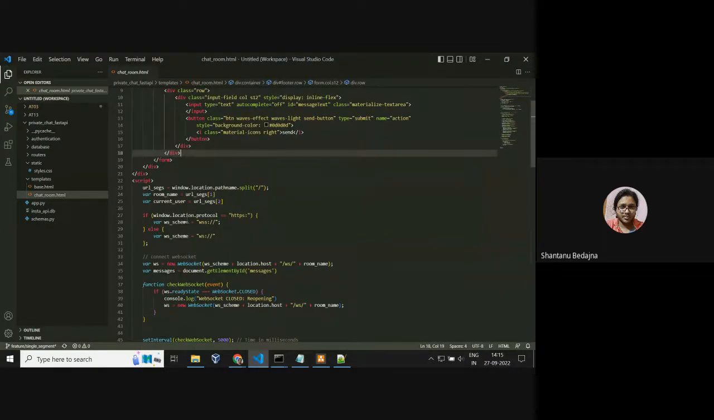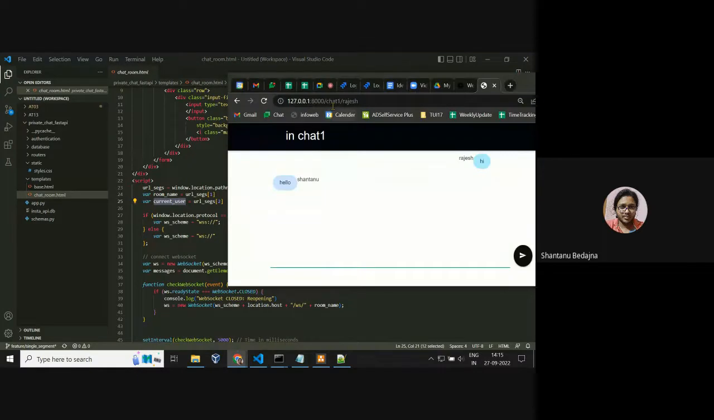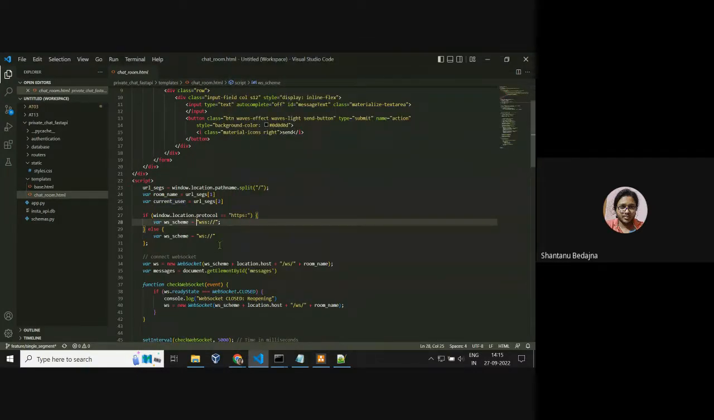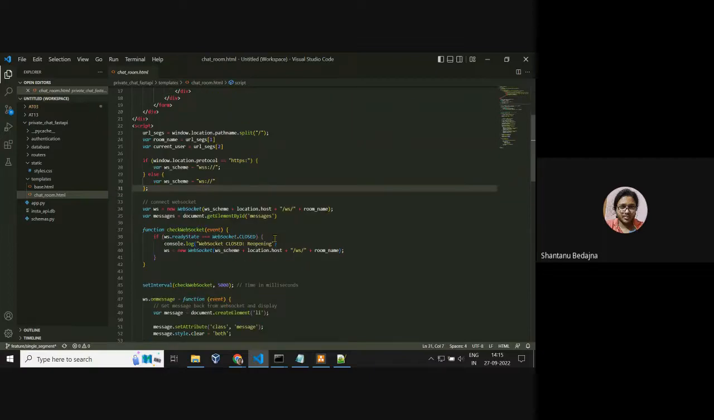So what is happening? From the URL, I'm just splitting and getting the room name and the current user. These are the two parameters that are coming. And I'm checking whether my connection is HTTP or HTTPS, because based on that the WebSocket protocol will be WebSocket secure or plain WebSocket in general. So the WS key. Then I'm creating a WebSocket with my host name, the WebSocket endpoint, and the room name. This is the room name that will connect.